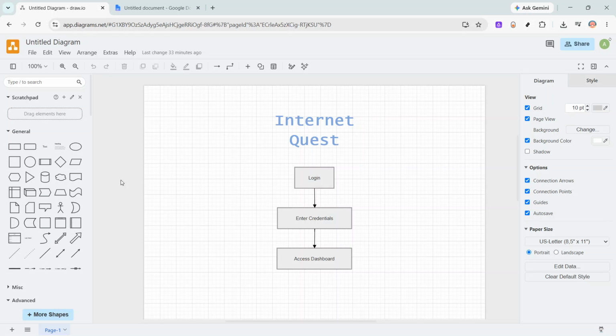In today's video, I'm going to teach you how to insert draw.io in Google Docs. To get started, make sure your diagram is already open inside the Draw.io editor. From there, go to the menu bar at the top of the screen and click File.